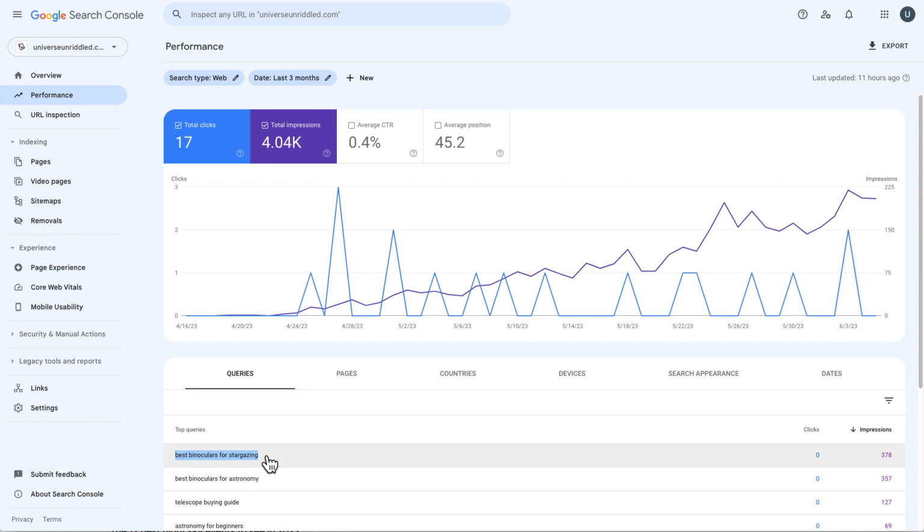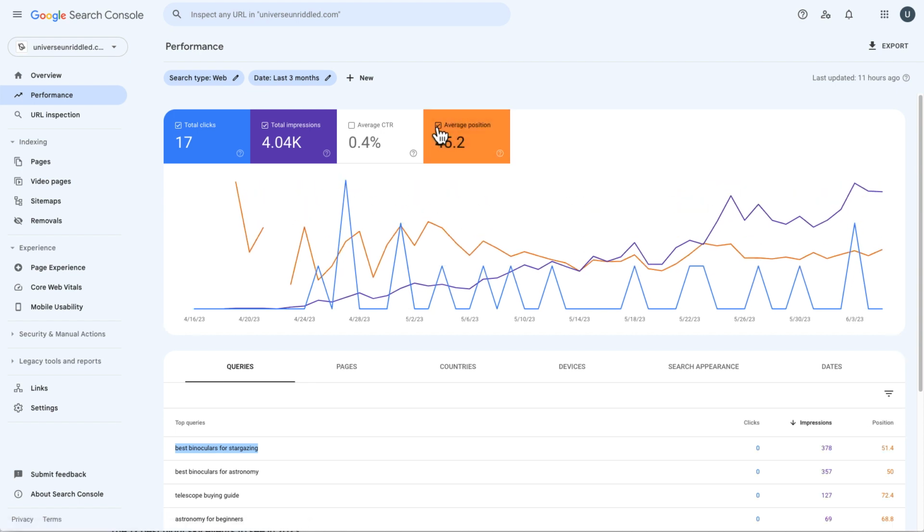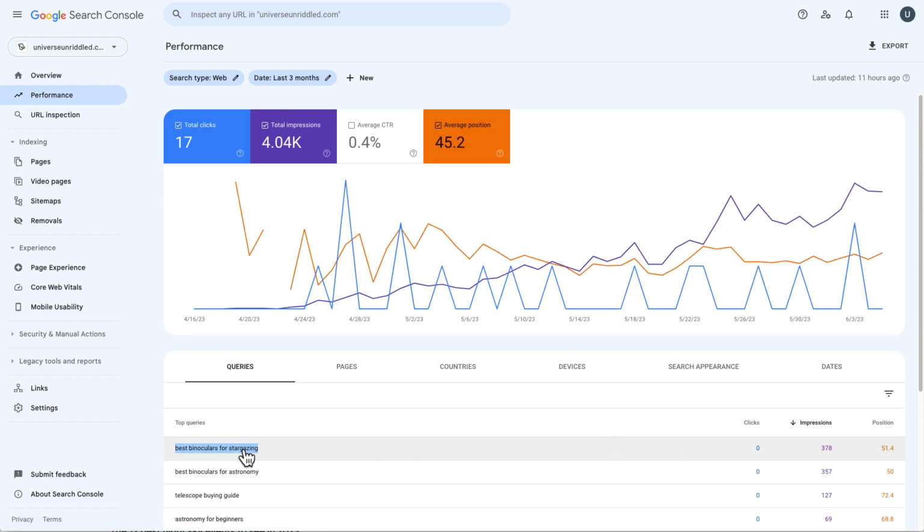But like I said, you can come back over to this and look at these queries here, best binoculars for stargazing inside of Google Search Console. If you want to check your average position for that query, you can see it right here. You don't have to go over to Google and do a search, but it is a lot of fun.